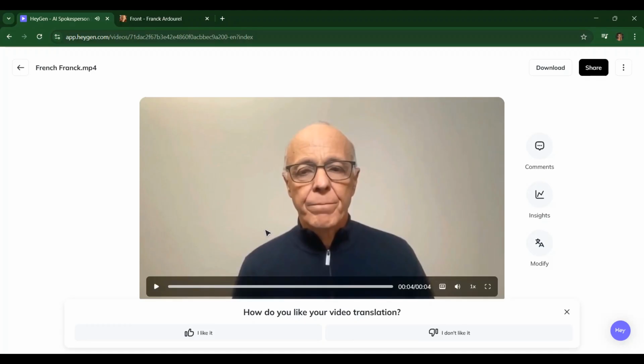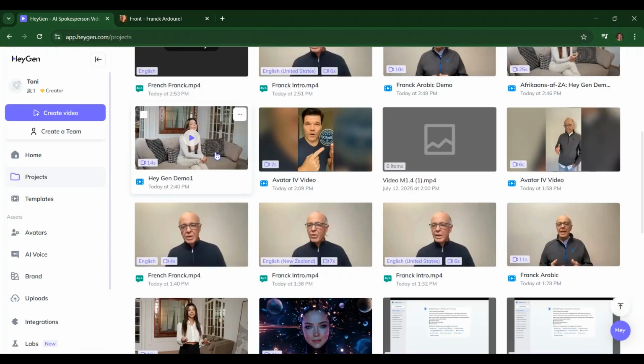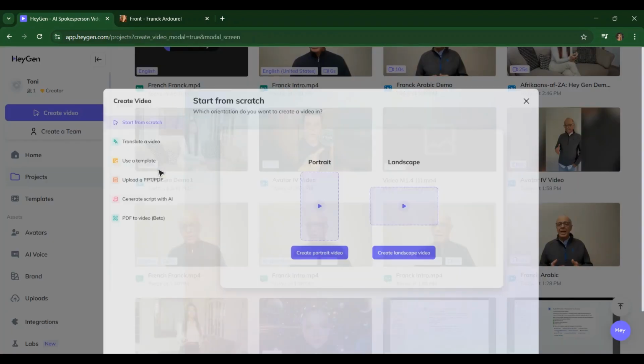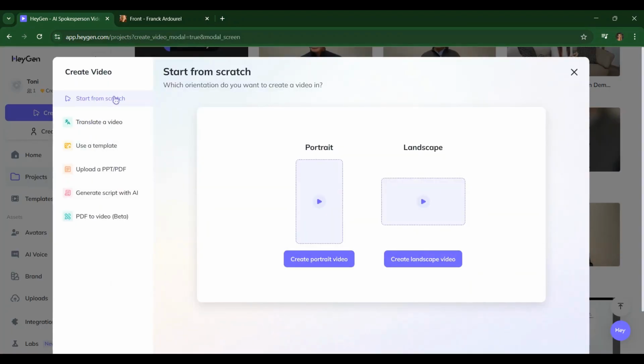So the accents are still there, but he is no longer speaking French. So these are all of the tools that you can use in terms of translation. As I say, you can create a video and you can start from scratch where you choose your avatar, you put in a script. The script can be English, can be in any other language, and from there you can create your avatar. Alternatively, you can take an already created video and translate that video into any language or any accent. It really helps you reach a wider audience.